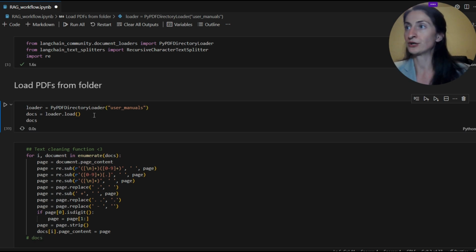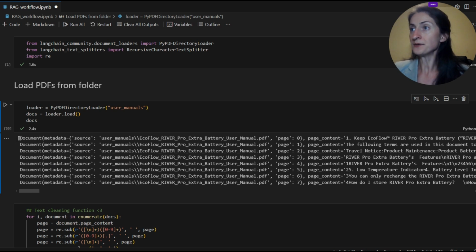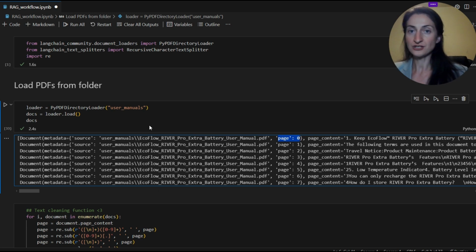If we want to see how our documents look like, we can simply access them. So we see that we have a list over here, a list of document objects, and this document object contains some metadata, which indicates which is the PDF from where the information was extracted, and then the number of page. So this function loads each page from the PDF file as a separate document.